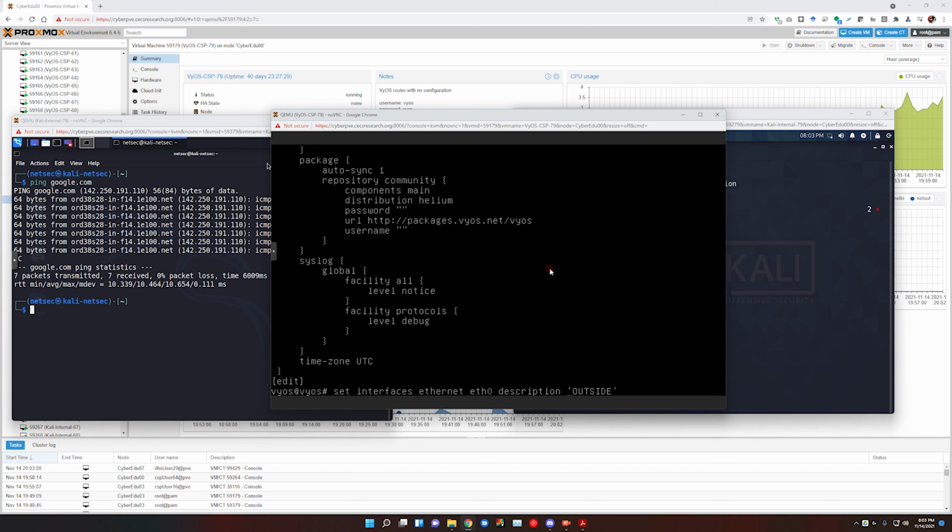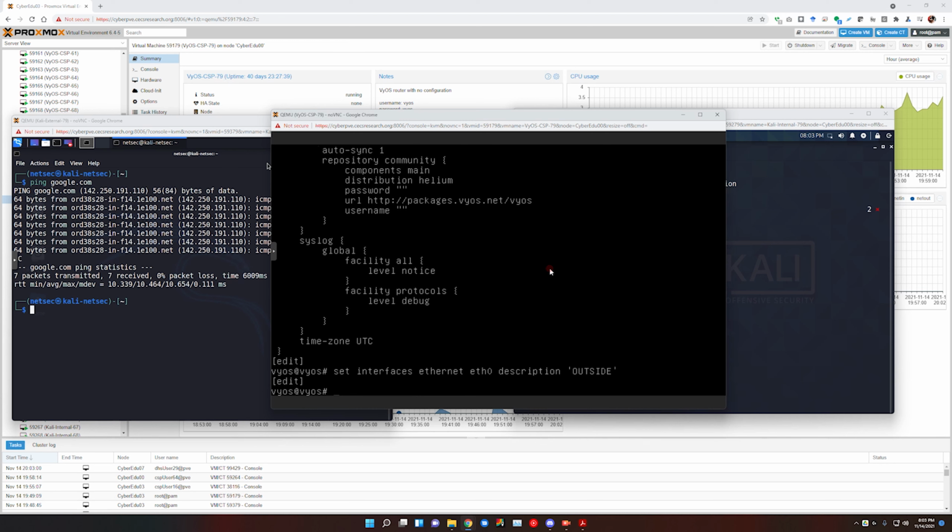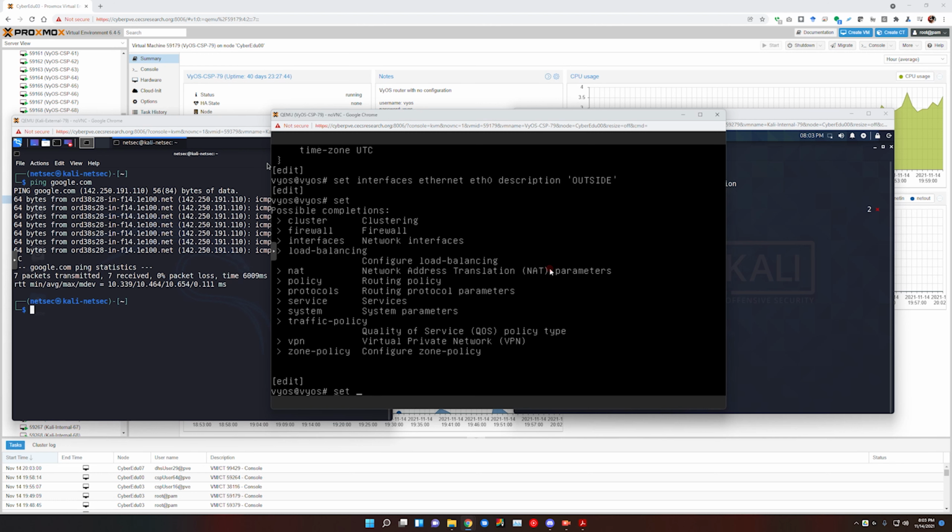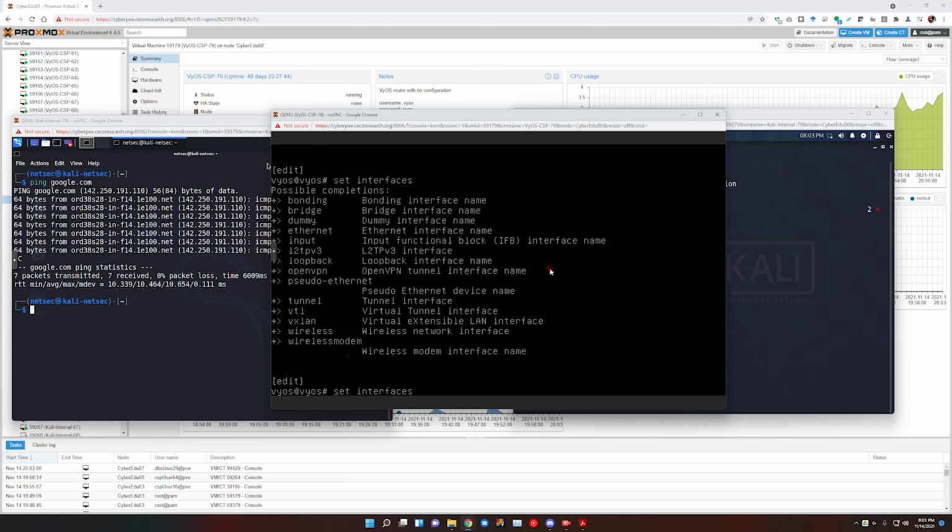Note that you cannot tab complete a description because the computer has no idea what you're trying to do with it. All right. Now, next command is set interfaces. And by the way, you can tab complete at any time to see what the options are. Now that we've set the outside, actually, let's just do a show here. And you can see our configuration file.